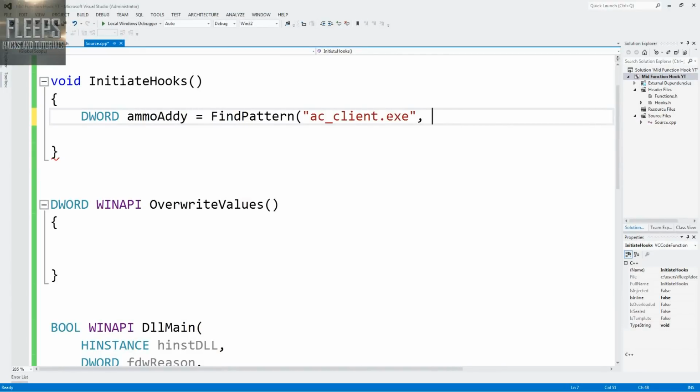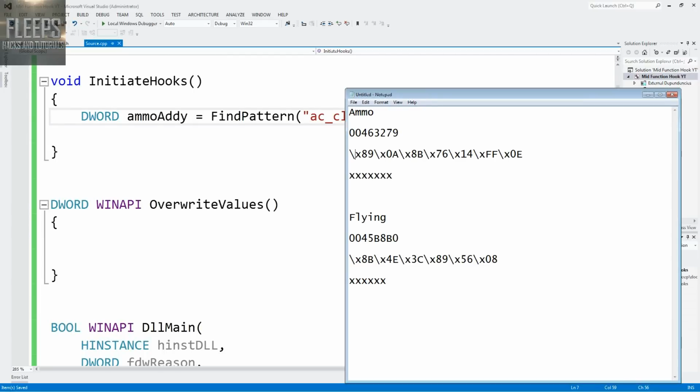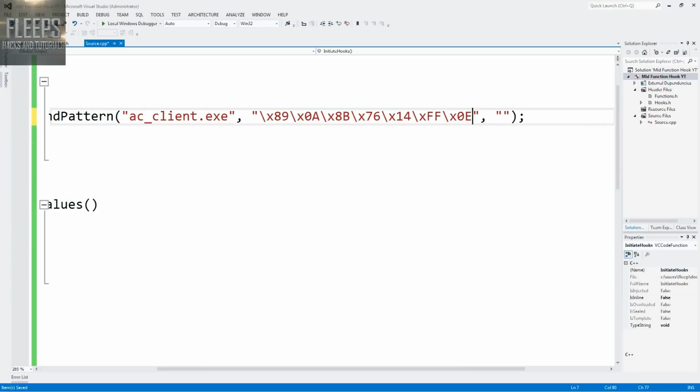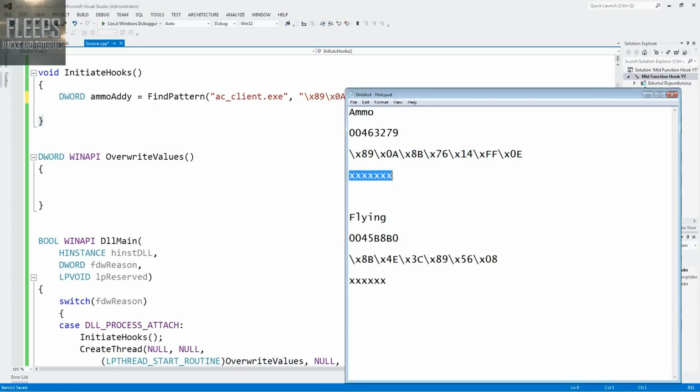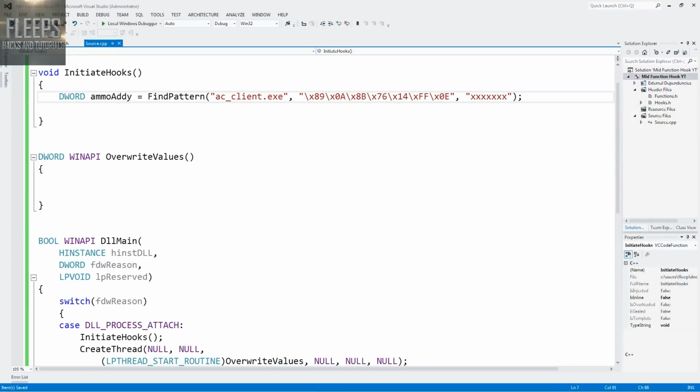acclient.exe, and guess what comes down here? So let's just do that quickly. Here we have, let's get our notepad file out. Boom, that's where that goes. There's our pattern. And the next one is our mask. Boom. So as you remember, this is how we declared it. And this is all we have to do to get an address. That's as simple as it is.